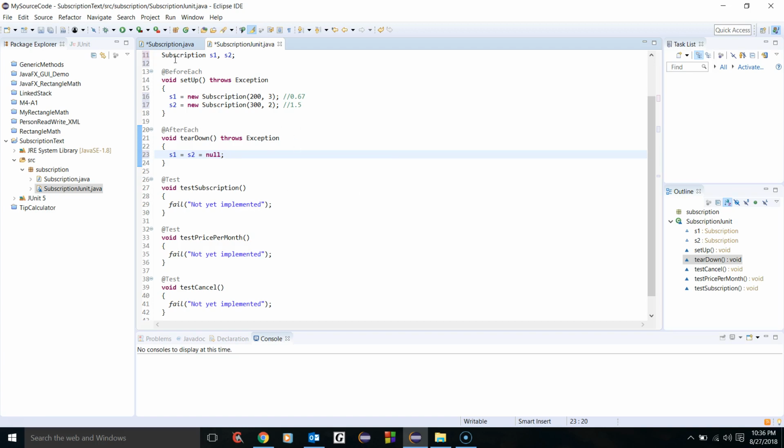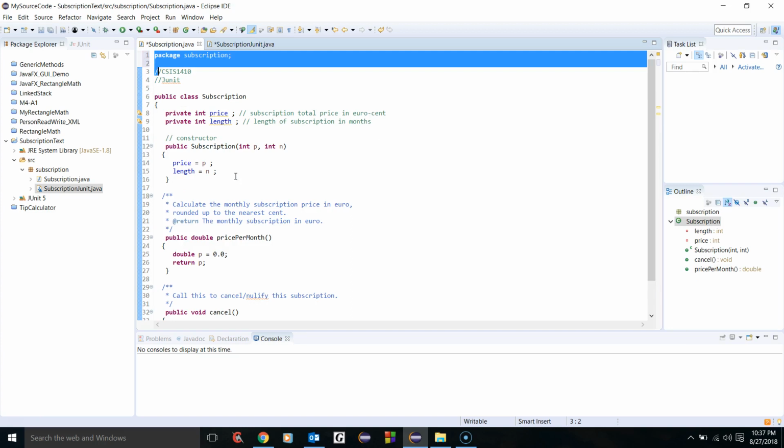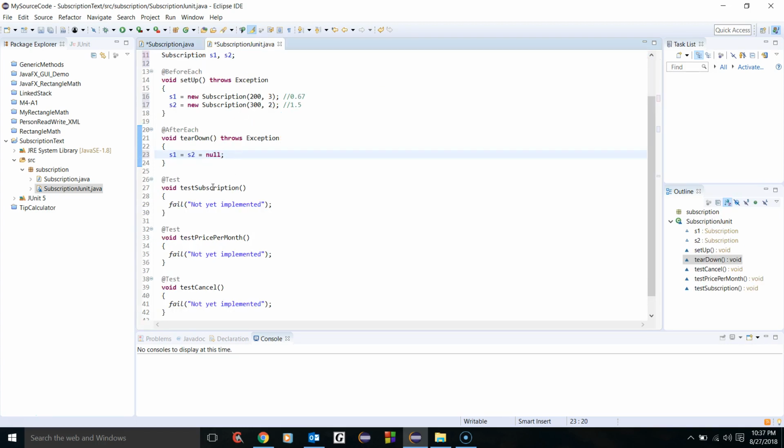All right, let's go back and take a look at the constructor right here. In order for us to test the constructor, what we need to do is to make sure that the price is actually set to the parameter P, and that the length is actually set to parameter N. So over here in the subscription test, well, before I do that, let's go ahead and run this subscription test suite to see what happens. We can come back over here and just make sure that the subscription unit junit.java is highlighted, and then we'll just run it.